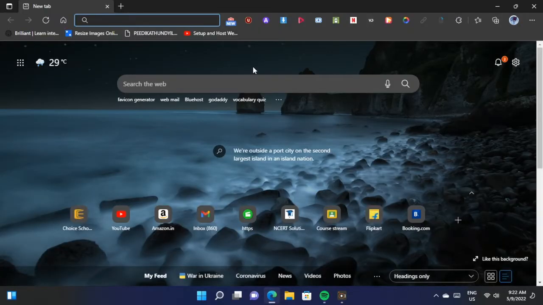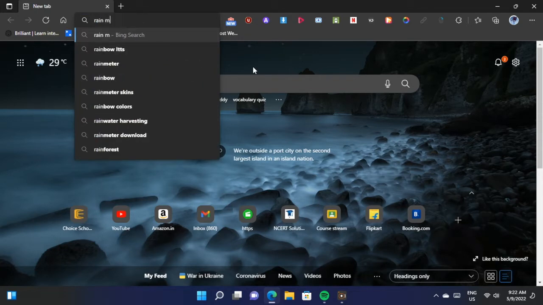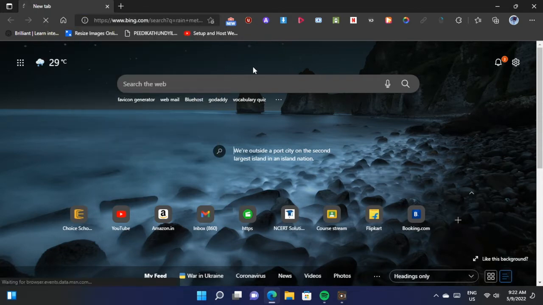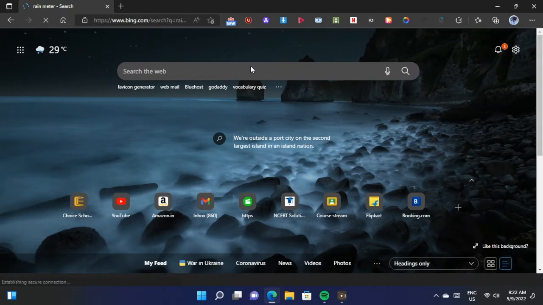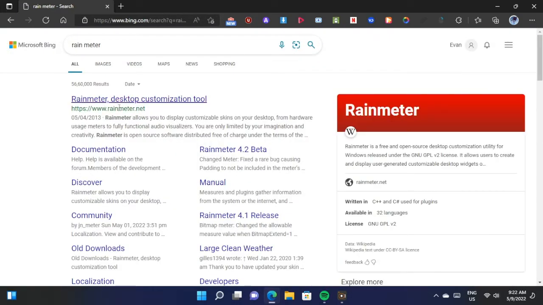Now I'm just going to open up my web browser and search for Rainmeter. What Rainmeter basically is, is an app which we use to customize Windows systems. So I'm going to download that.